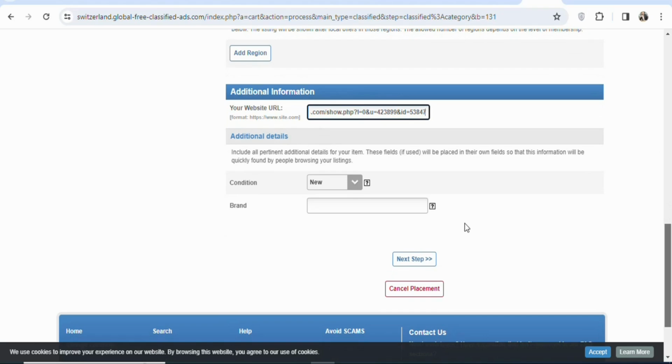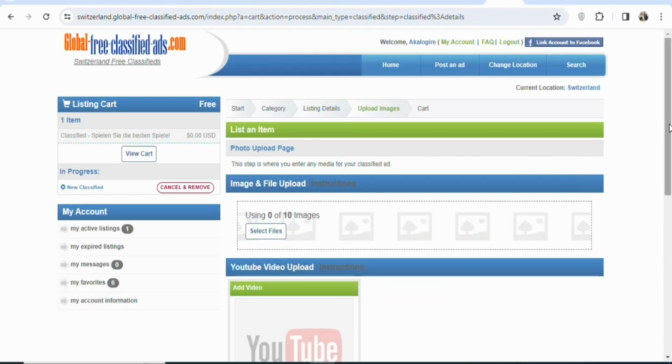Once that is done, the next step is that you have to select the condition. It is new, so just leave it like this. Once that is done, you can see brand. Just leave everything. Once that is done, click on next step. Once you click on next step, you're going to see a page like this.